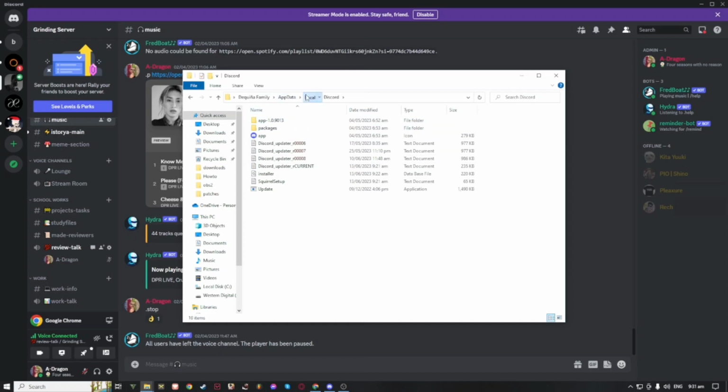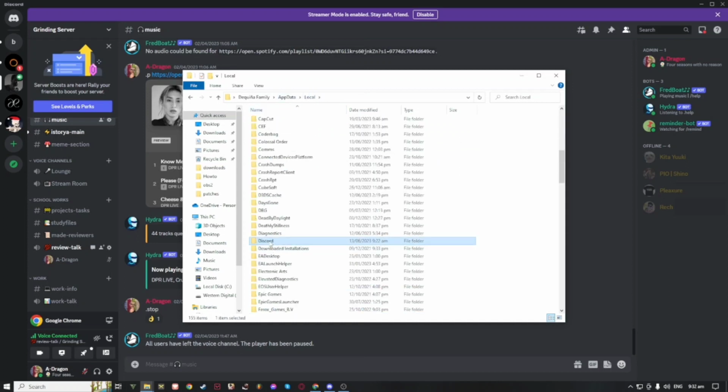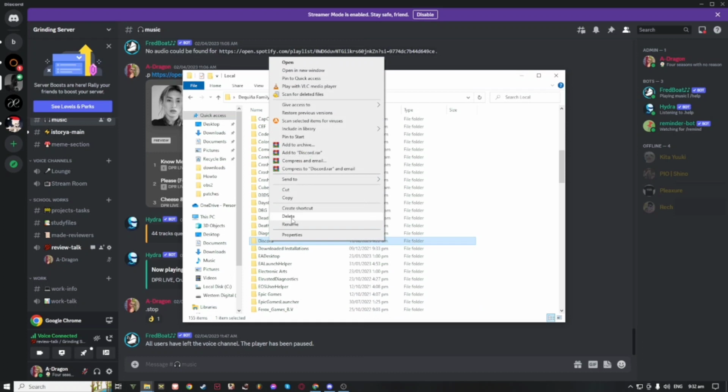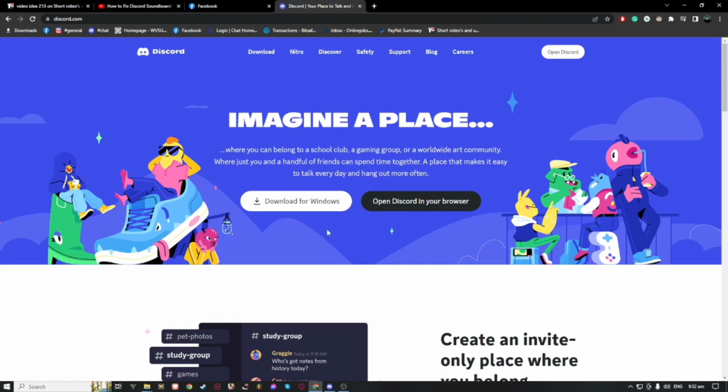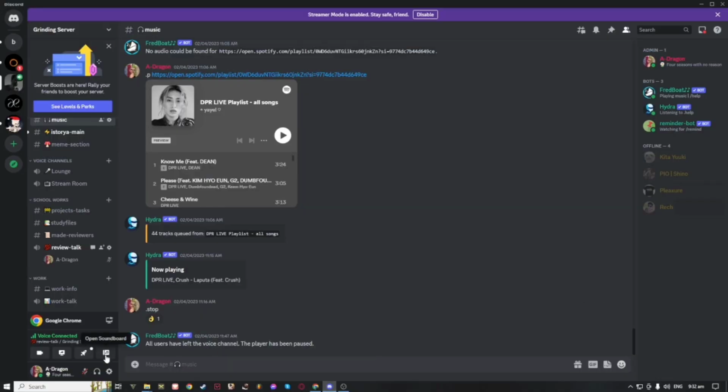You will see here your Discord app. Click on the folder, right click and click on delete. This will also delete all the files of your Discord. And after that, just go to the Discord website and download it for Windows. This will surely fix your problem.